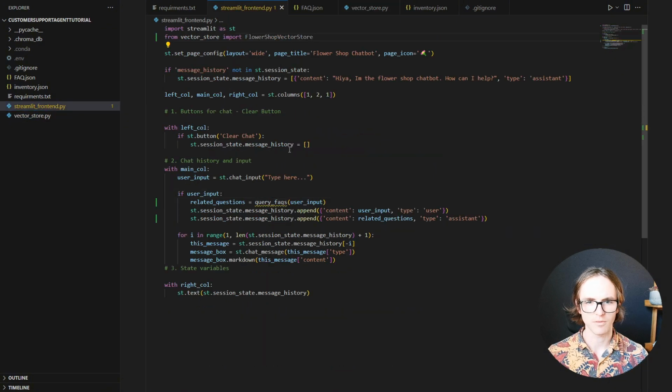So instead we're going to import the vector store. We're going to create our vector store here. Equals flower shop vector store. There we go.